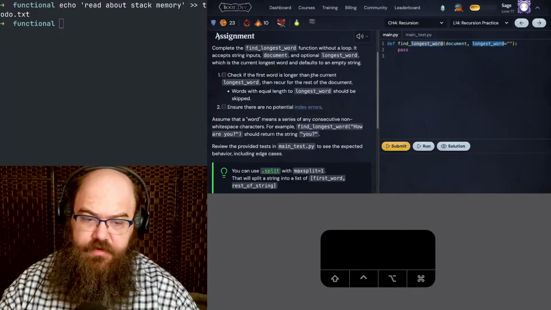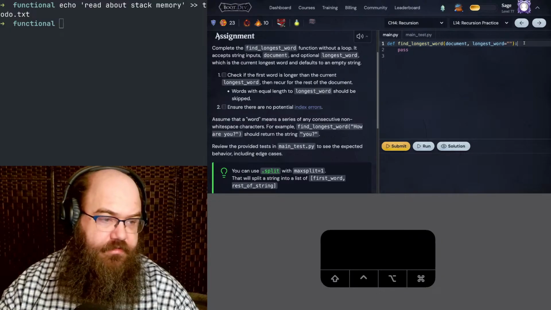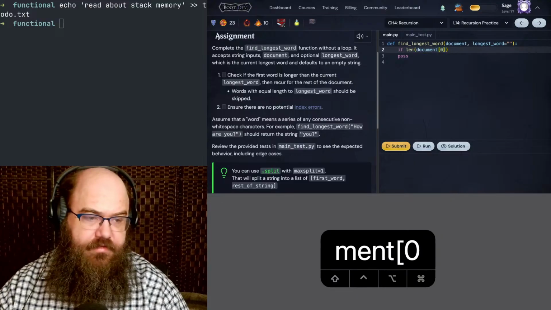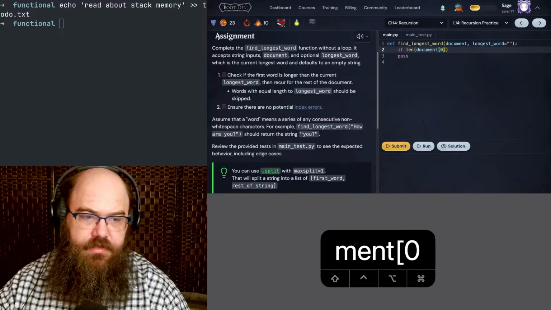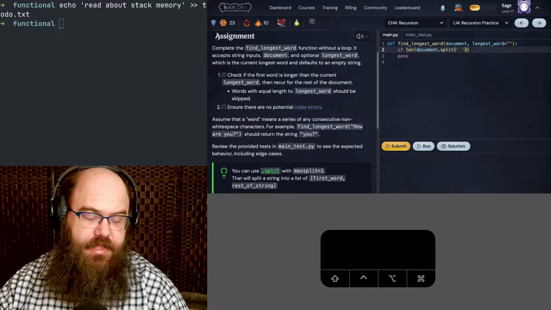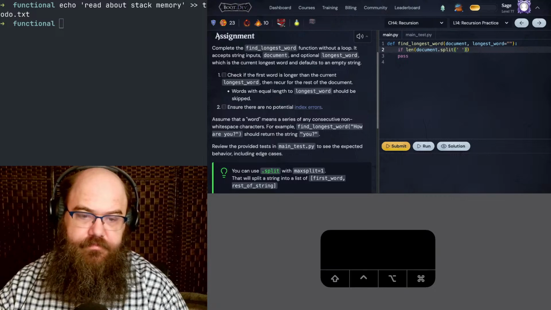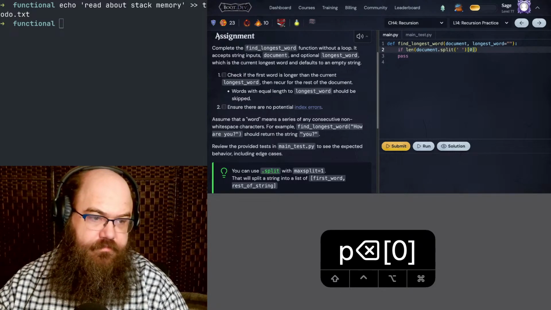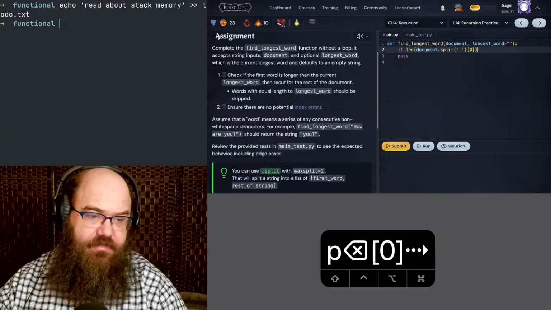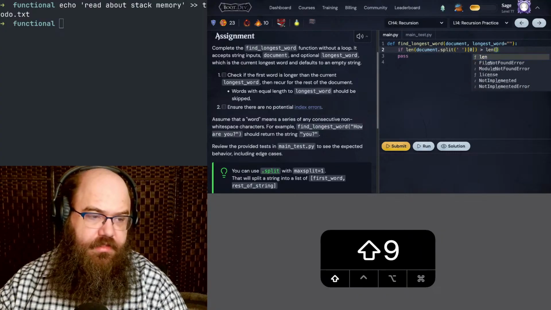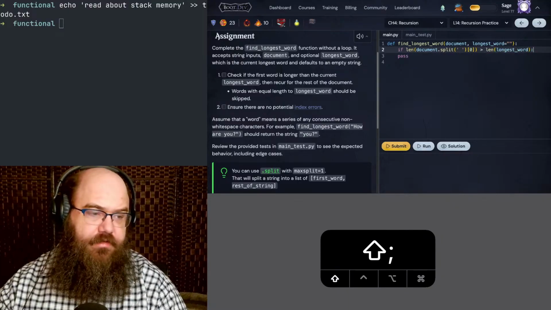Check if the first word is longer than the current longest word. If length of document. Document is a string, so we can split on spaces to get a list. And take the first one, which is going to be a string, and then we take the length of that string. If that's longer than length of longest word, then we do something.